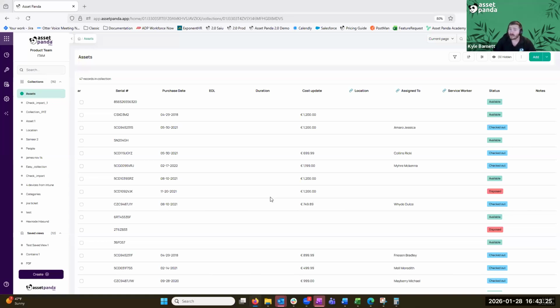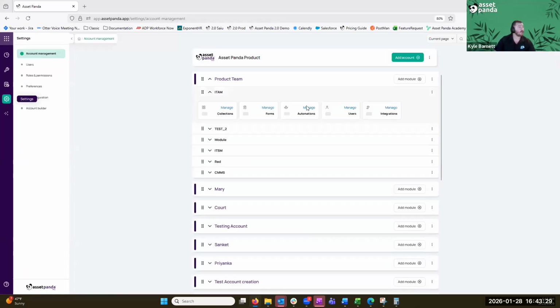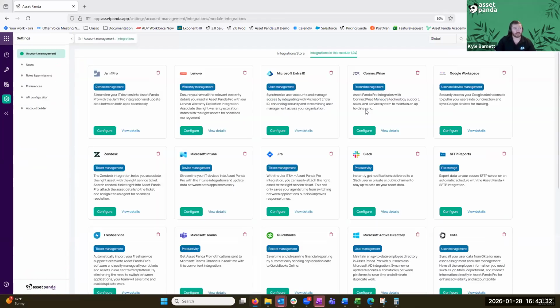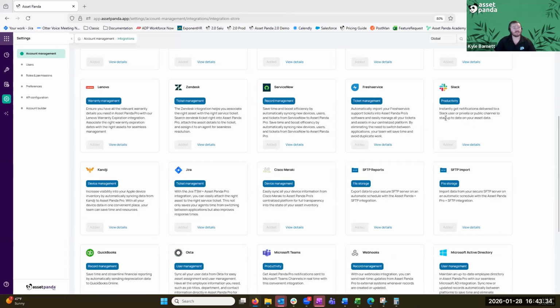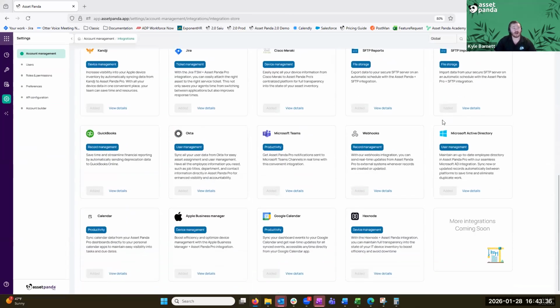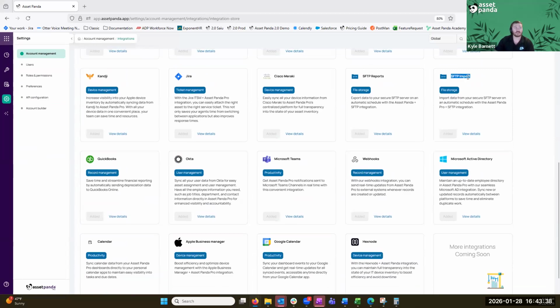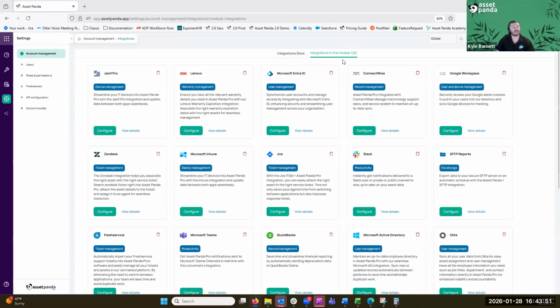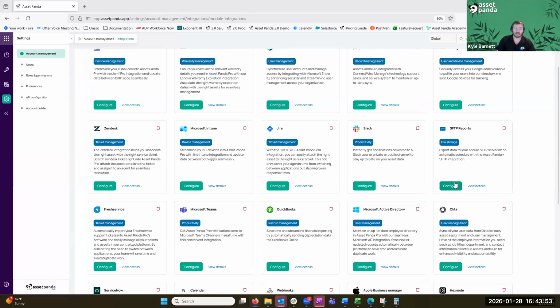To go ahead and set this up, you can click on settings and then go to Manage Integrations. From here, select the integration store, and find your SFTP import integration. Just to advise you, there are two different SFTP integrations. One is the reports and one is import. For this, you do want to select the import, select the Add button. That's then going to bring that integration into your integrations and modules section.